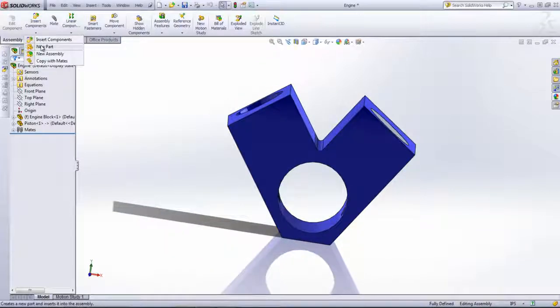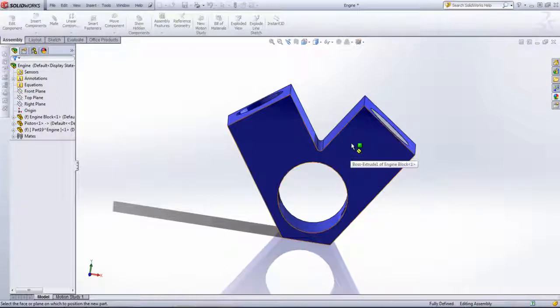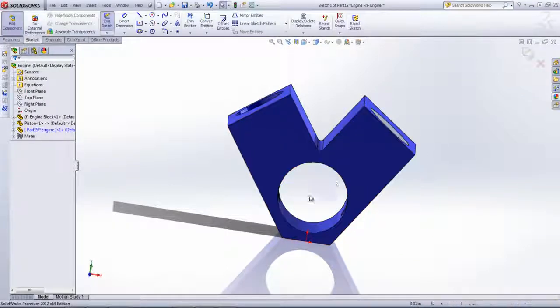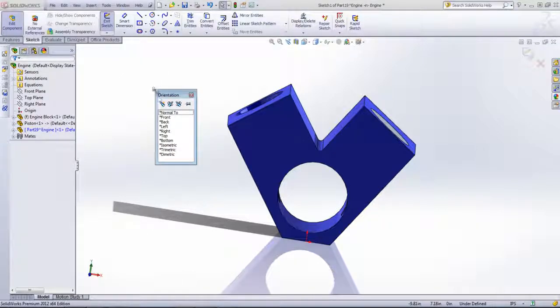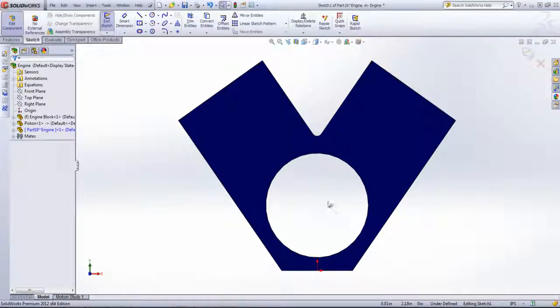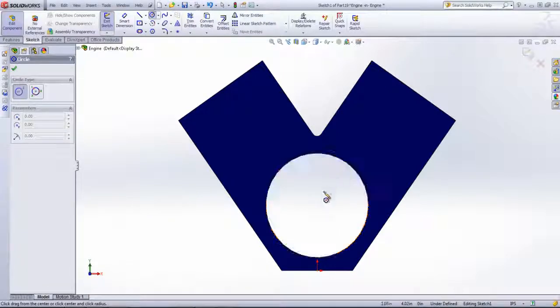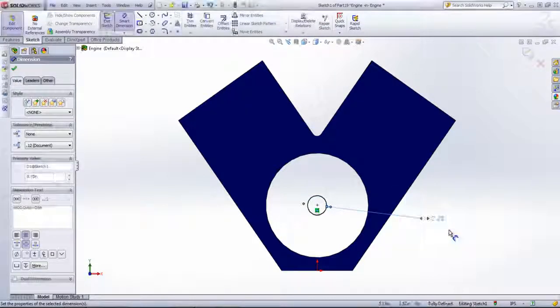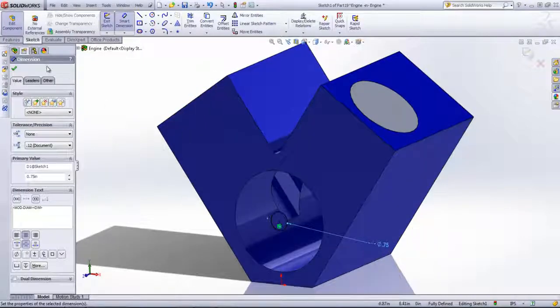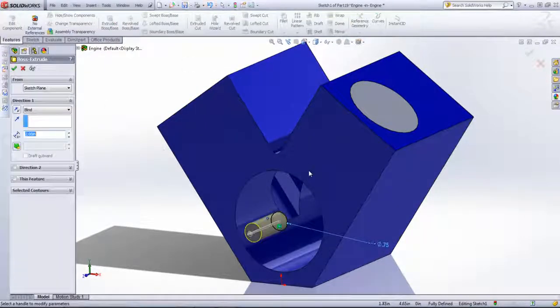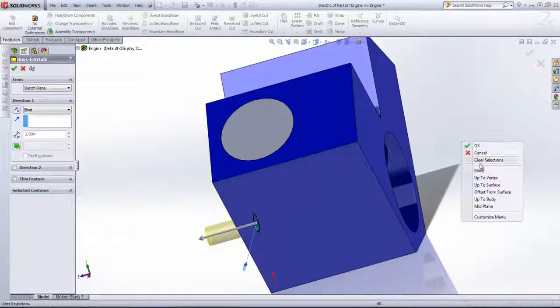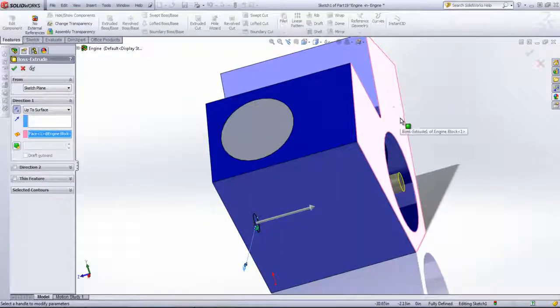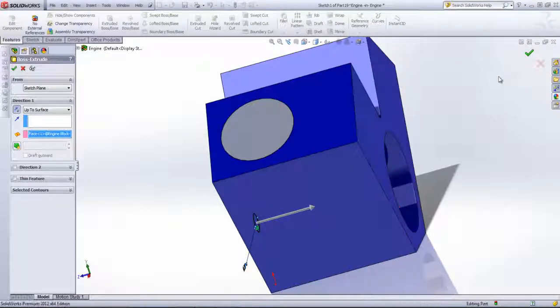Once again I'm going to create a new part, and this is going to be the crankshaft, and I'll place it on this back face. I'll go ahead and hit spacebar and go normal to, and then I want to draw in another circle at the center of this circle, and I'll give this a dimension of 3/4 of an inch. I'll go ahead and extrude this out and just right click, do up to surface, and I'll choose that back face and click OK.